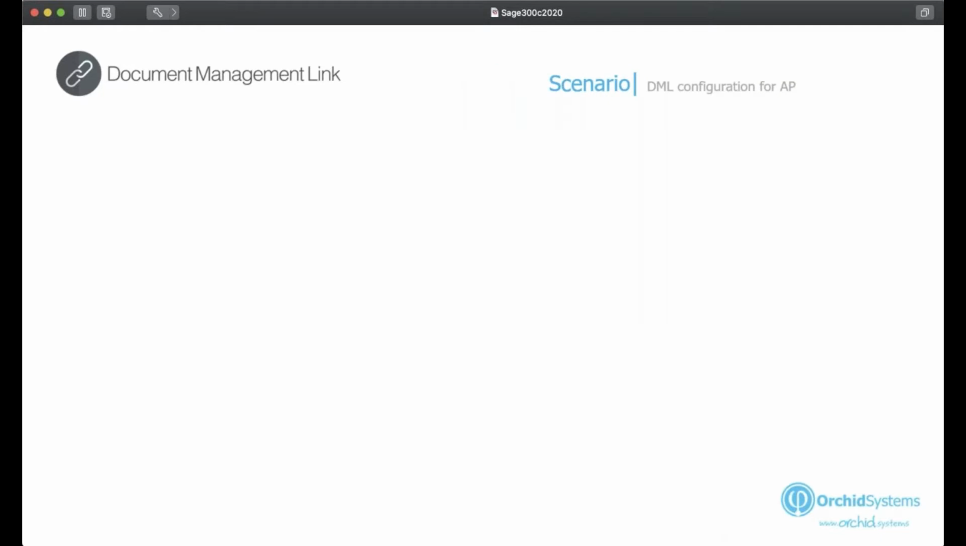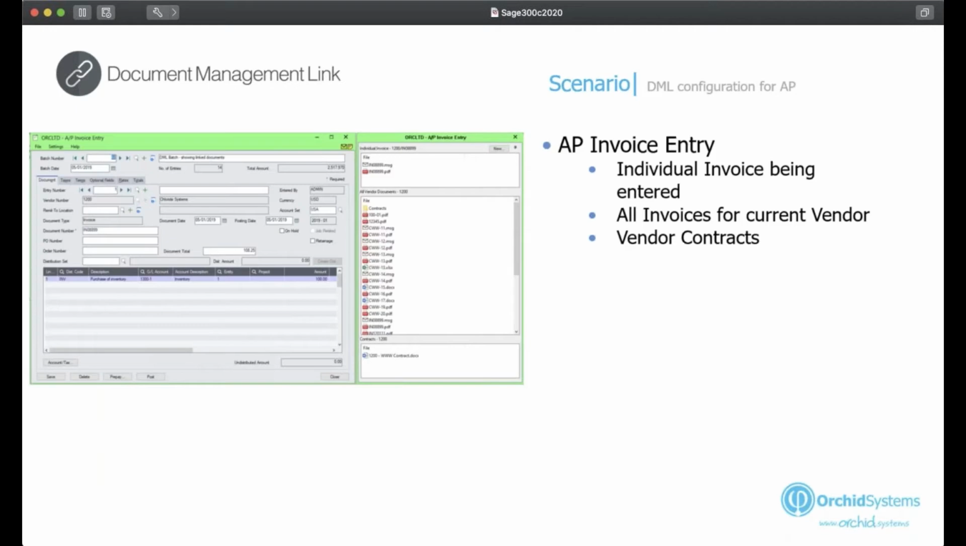The most common implementation for Document Management Link focuses around Sage 300 accounts payable. And in many cases, documents are attached or linked to Sage 300 when you're entering an individual invoice, as you can see in the top box. So we'll show you how to configure that.